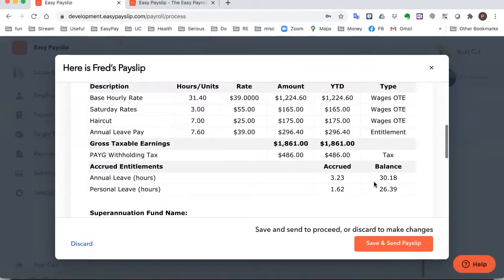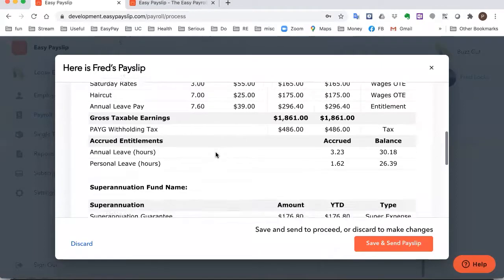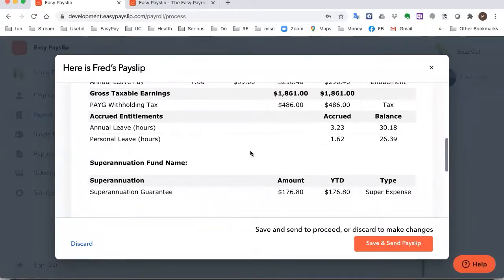So their total leave balance is 30 hours. And what it's done, it's actually subtracted that 7.6 hours that they took this week. So it's a running total of their balance and shows the employee how much leave they are owed. And then lastly, it shows the super.